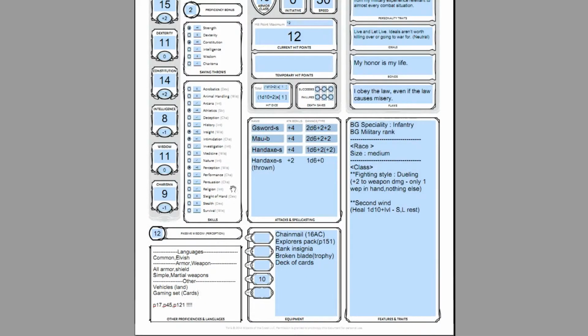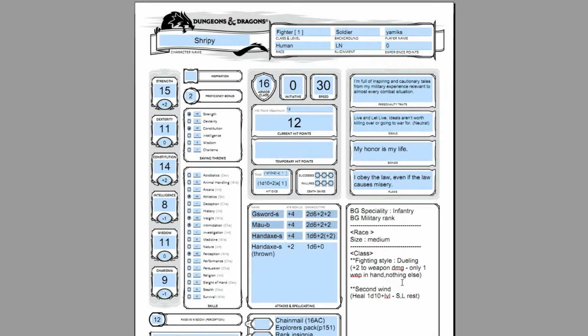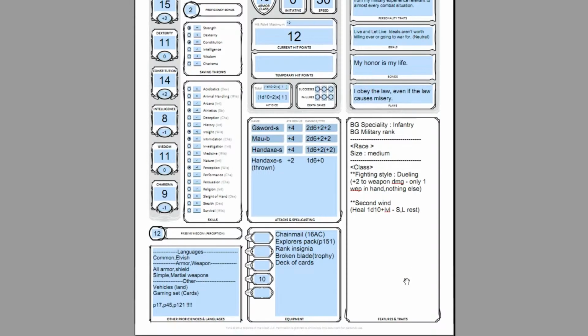So welcome adventurers, you come to me asking what are the proficiency, language, features and traits fields on your character sheets and where can I find information to fill them? Let's start off with other proficiencies and languages.